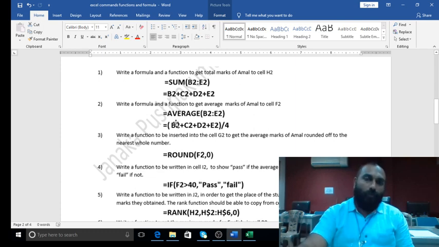If you want to give the formula, you have to give each and every cell. Equal B2 plus C2 plus D2 plus E2, then you are dividing by 4. Why? There are 4 cells. To take the average, you have to do this.